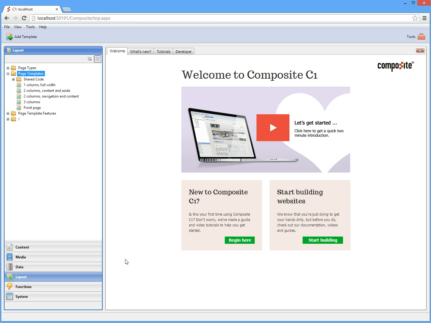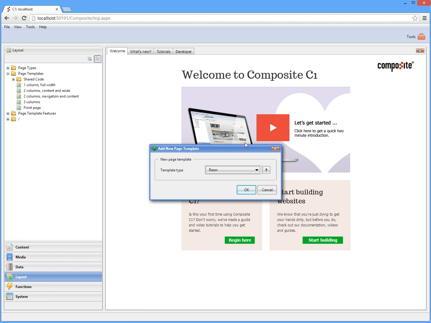So to create a layout within the C1 console, you go to the layout perspective, you then go to the page template mode, and you say you want to add a template. Now this is version 4.0, so by default it will offer you 3 view engines you can use for layouts. You can use master pages if you like web forms, you can use the Razor view engine, and you can use the classical XML syntax that has been in Composite C1 since version 1.0.